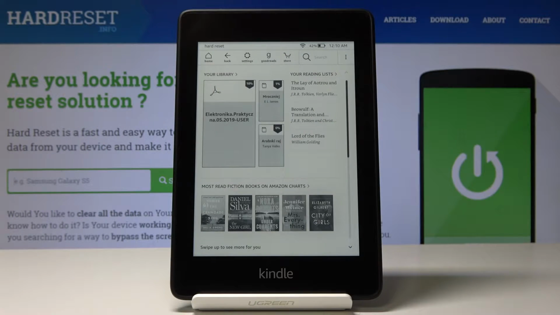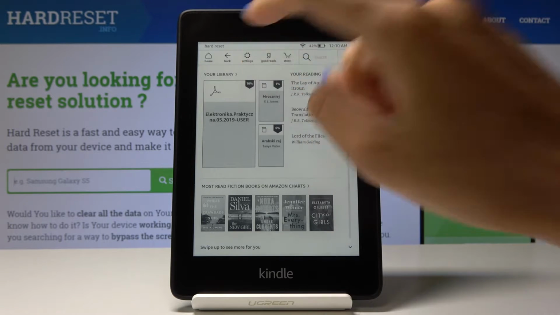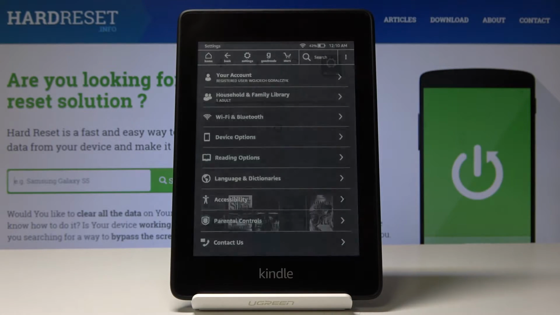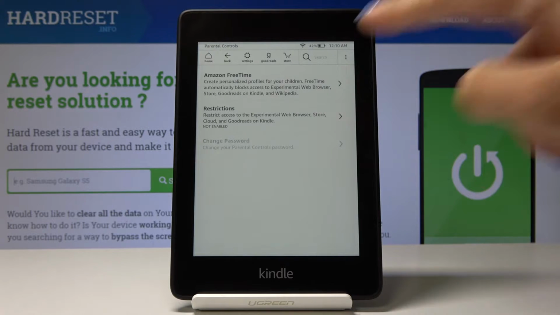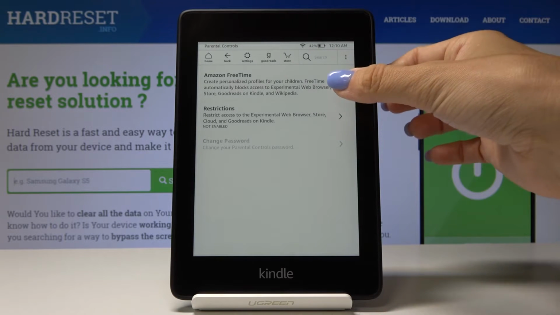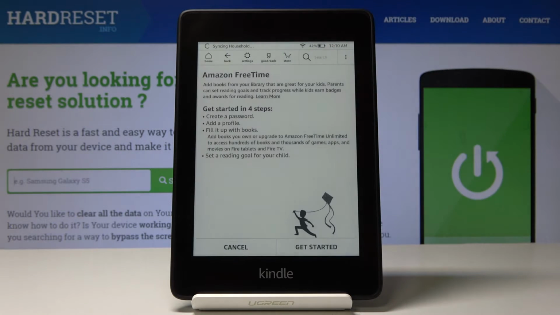Here I've got Amazon Kindle 10 and let me show you how to enable parental control on the following device. So at first you have to open the settings, then go to all settings and pick parental controls. And here you've got Amazon Free Time, so simply open it. And as you can see here, you can create a space for your kiddo. So we will do it in 4 steps.